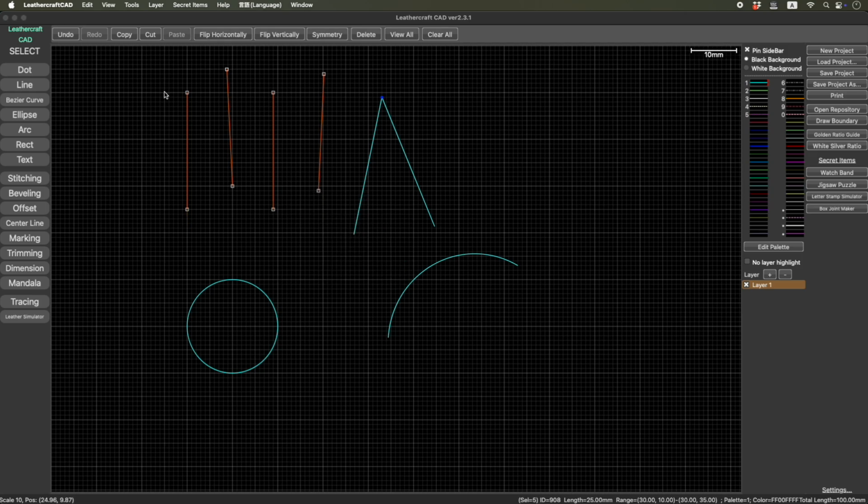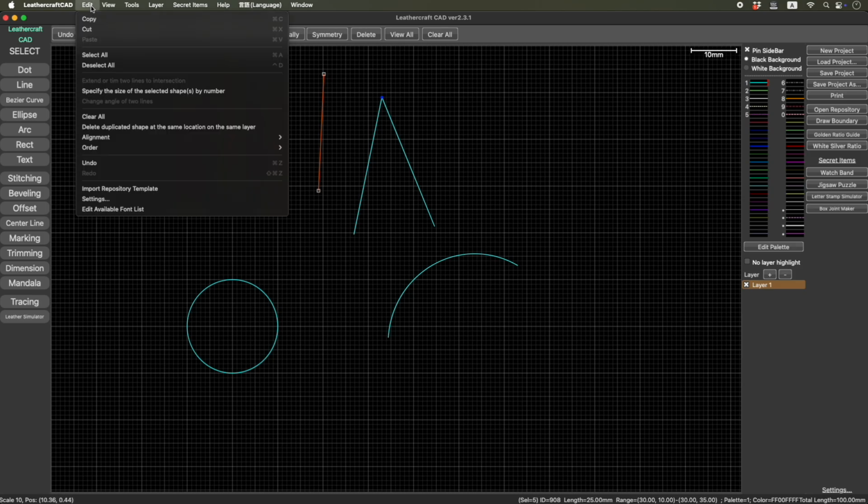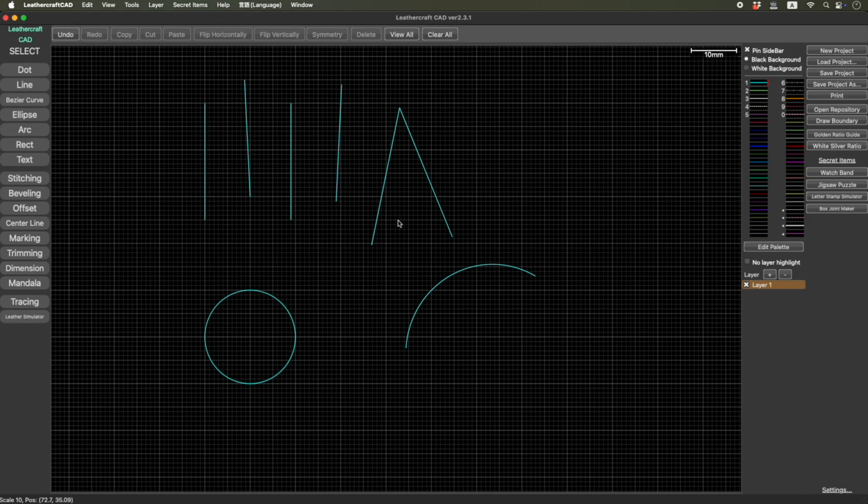So it will change all the shapes or all the lines at the same time. So this is very, very convenient if you know how to do it. And actually, you can access this feature from the edit menu as well. Specify the size of the selected shape by number.